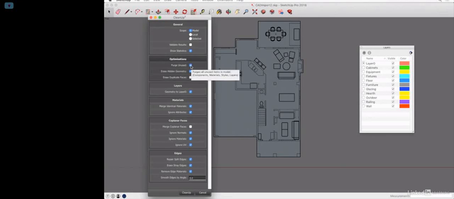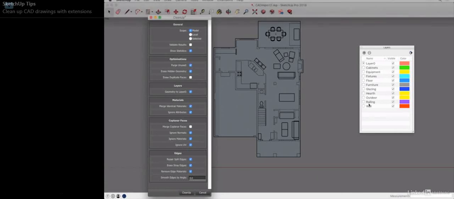I'll purge anything that's unused, including components, materials, styles, and layers. I'll erase any hidden geometry. I don't need to erase duplicate faces. It's very slow, and we shouldn't really have any duplicates because we just generated these faces. I'll move all the geometry to layer 0, thereby eliminating all of these CAD layers. I'll merge any identical materials, ignoring their attributes.